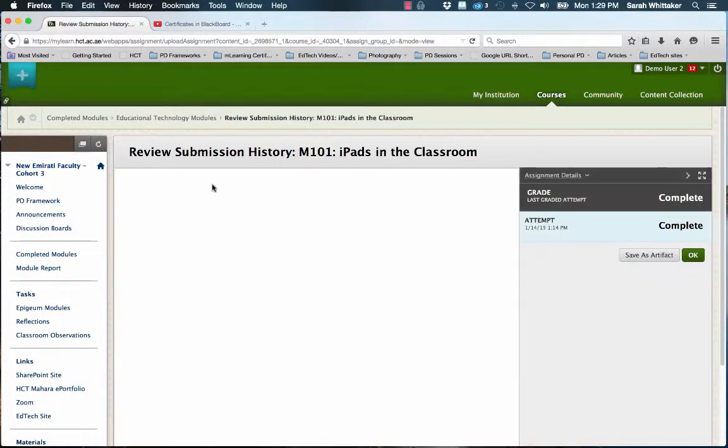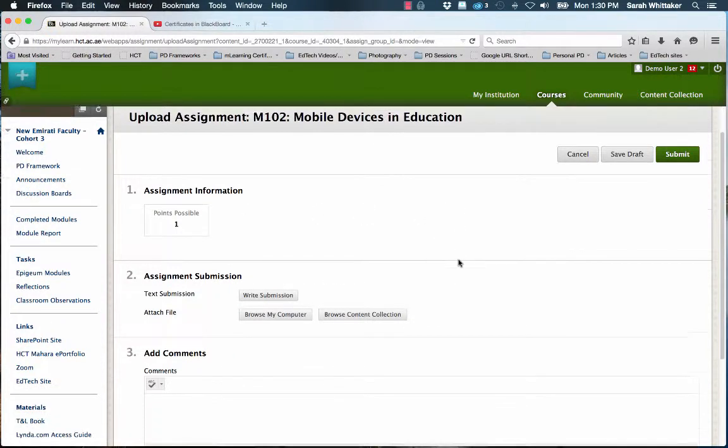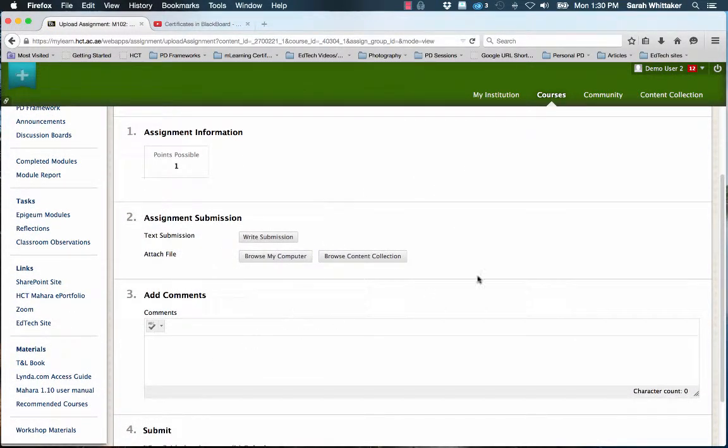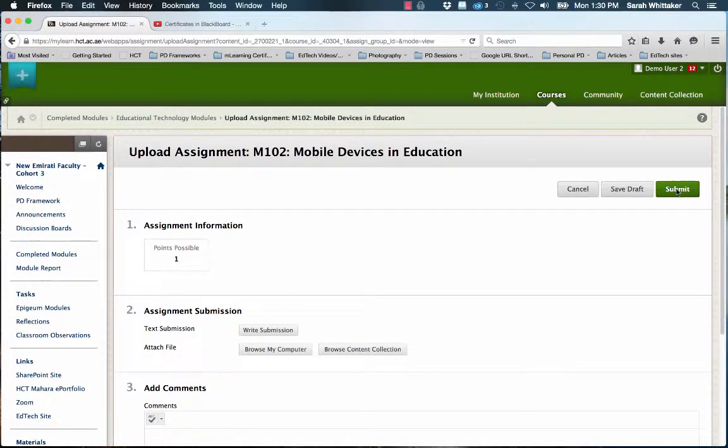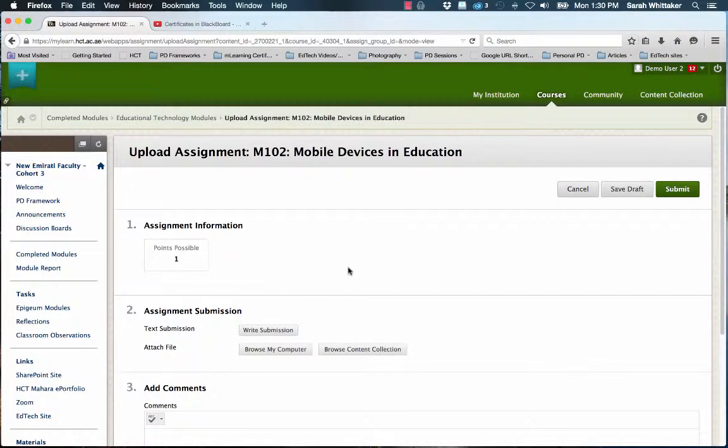So once you've completed a module, I'm just going to give you an idea of what it looks like. You'll have iPads in the classroom. You can see here, attempt is complete. I've already completed this module, so no need to do anything further. When I've done another one, I'm ready to submit. I just click onto that, browse my computer, upload the PDF, and click submit. Remember, all of that information is here in the YouTube video describing how to do this.